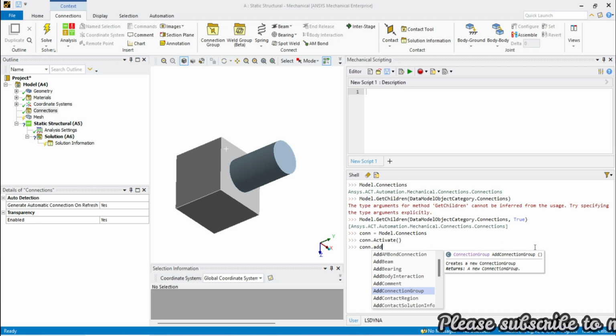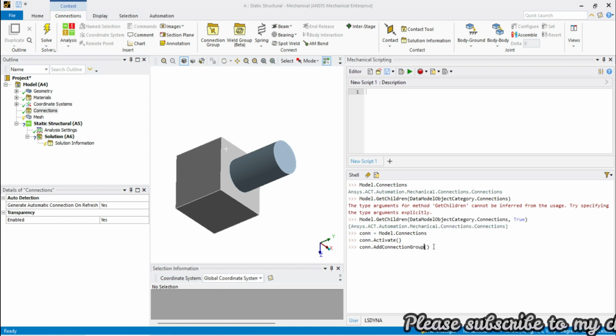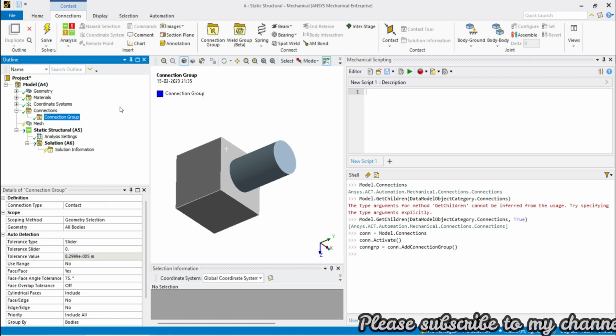You will see it's a function, the parenthesis is there, and it's returning an object of type connection group. So let's assign a variable because we won't be able to access it later. I will call it con grp, connection group, and you will see the connection group is created. Notice that it has not generated any contacts yet, but the default connection type is contact.